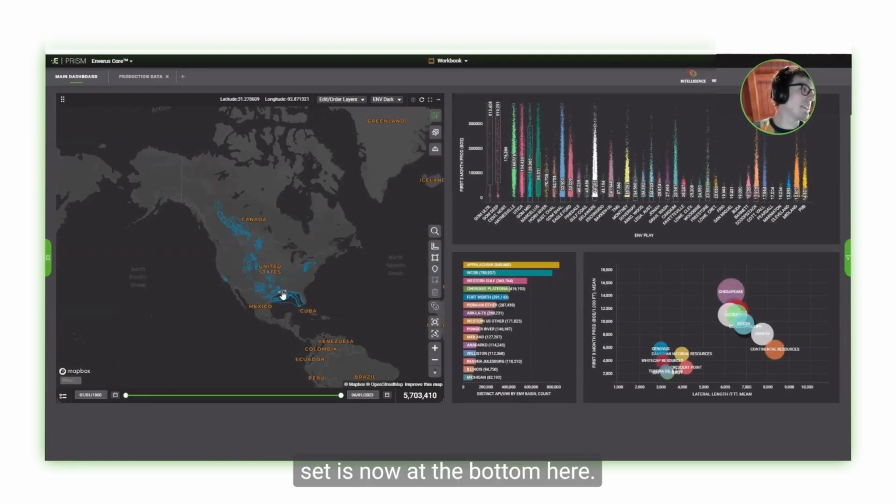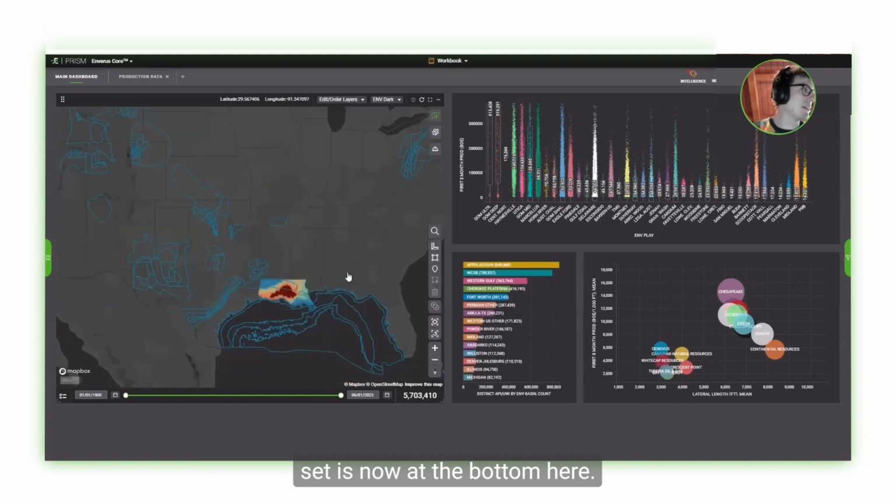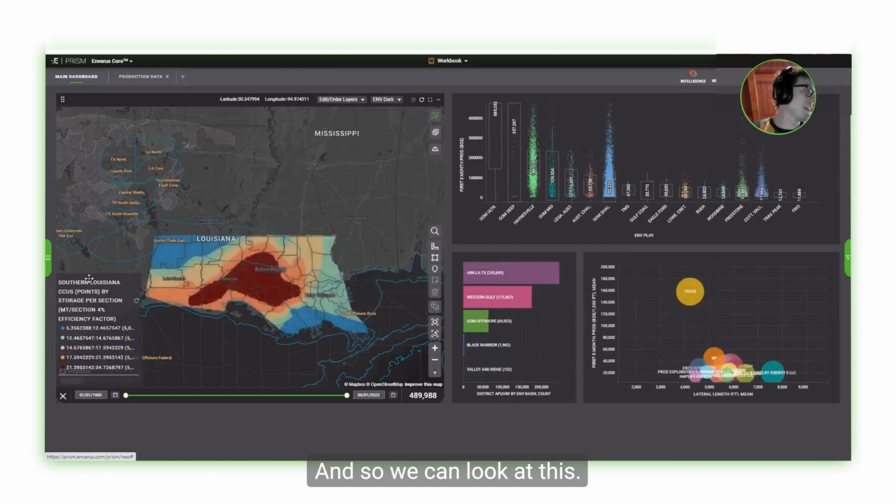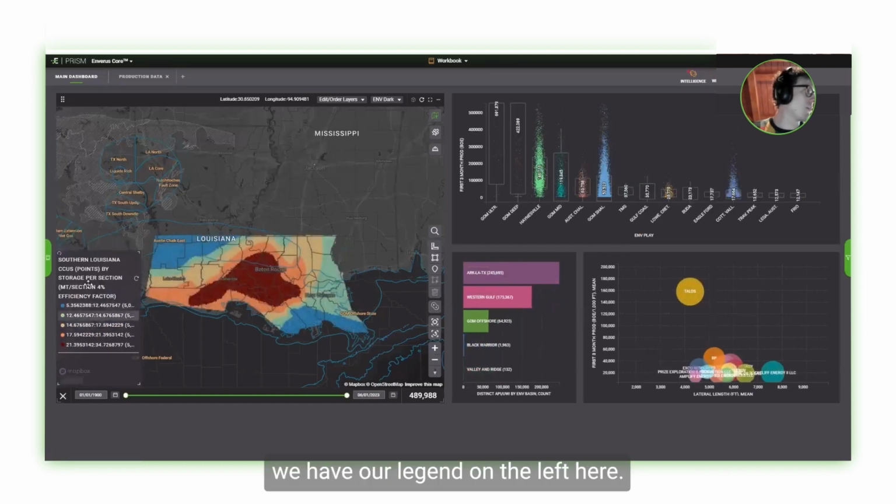But we can see that our data set is now at the bottom here. So we can look at this. We have our legend on the left here. At a 4% efficiency factor, we're looking at 5 to about 34 megatons of CO2 per section storage capabilities.